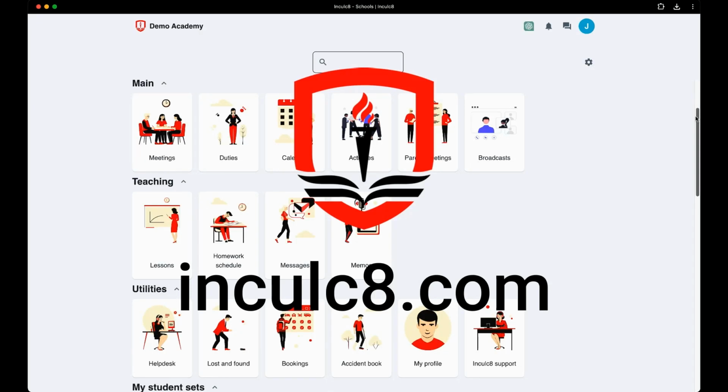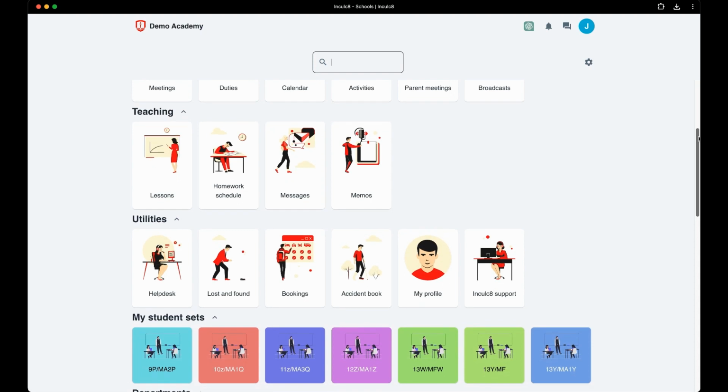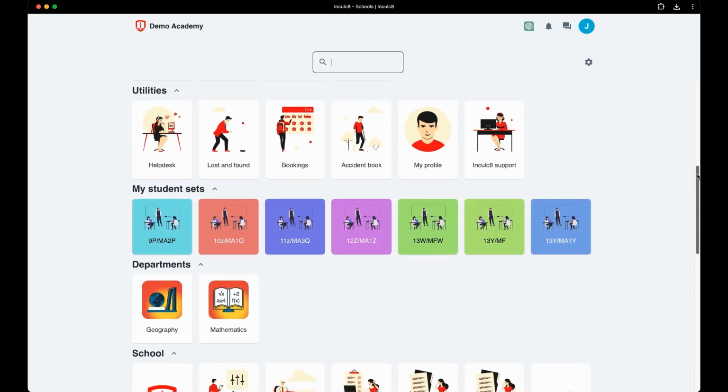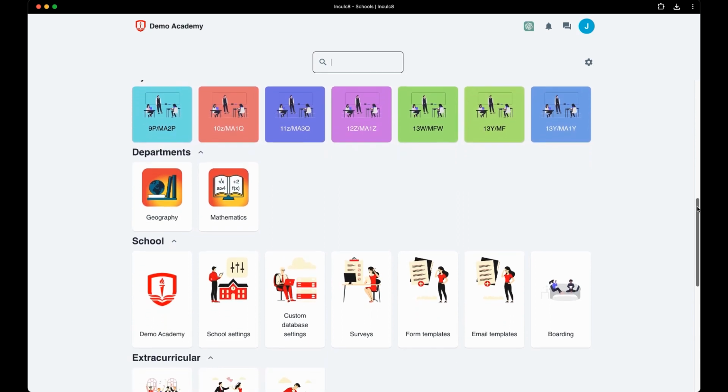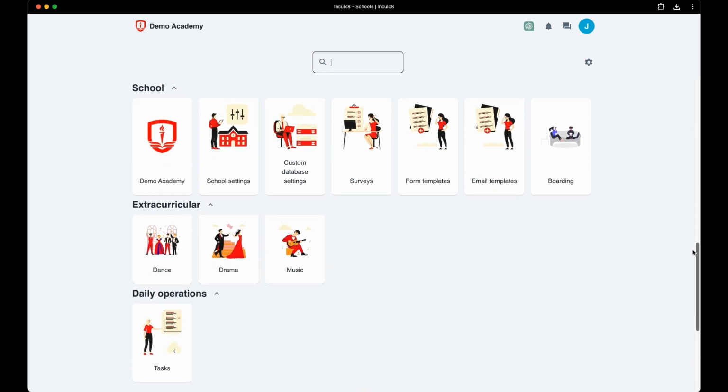This is the boarding module of the Inculc8 system. It's designed to work with a variety of boarding schools, from those which are predominantly full boarding to those which only have a small number of flexi boarding spaces. It also provides support for late stays and day boarding.